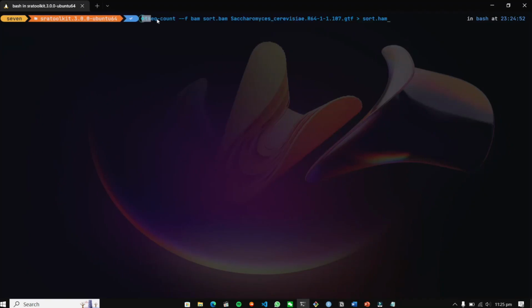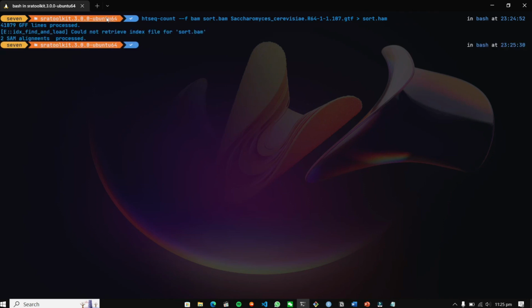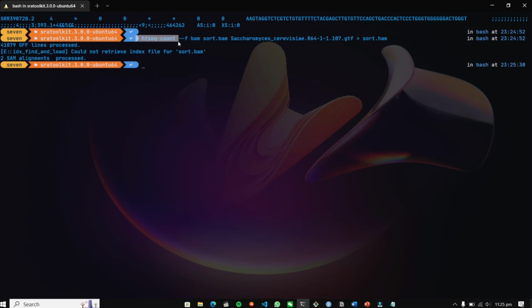So what kind of files do we need? HTSeq-count is the command that we need. The format is BAM, which is the format that we are using. Sort.bam is the file which contains our expression, and the GTF file is the Saccharomyces file that we need. So here is the sort.sam file creation. If it runs, yep, it did. HTSeq-count was already installed in my system.